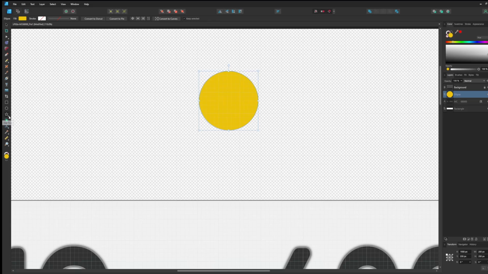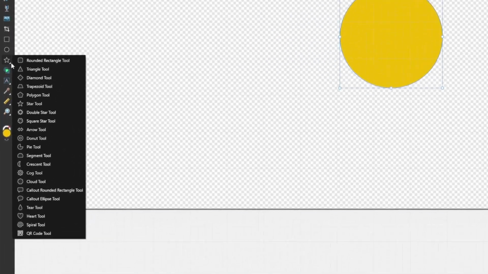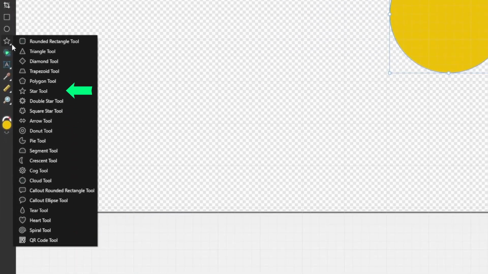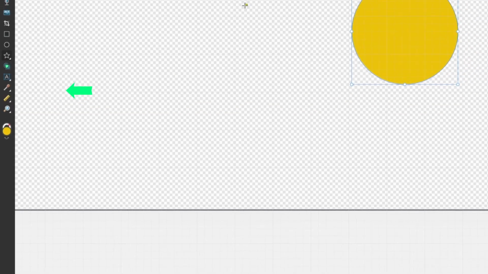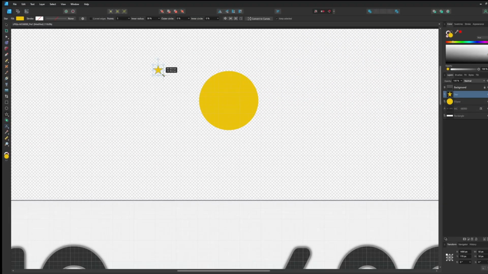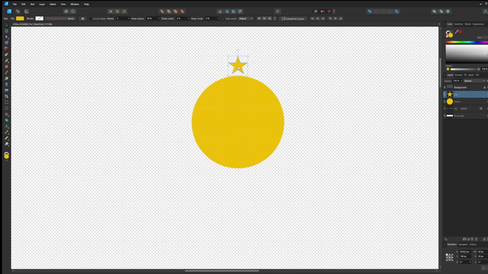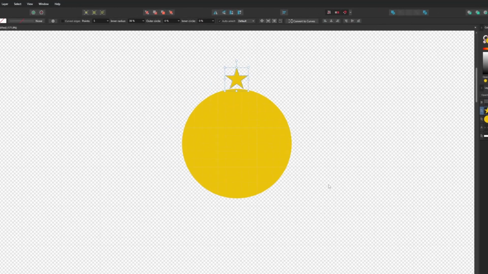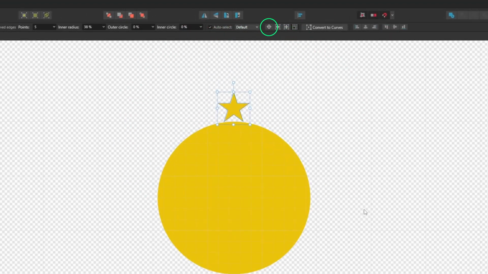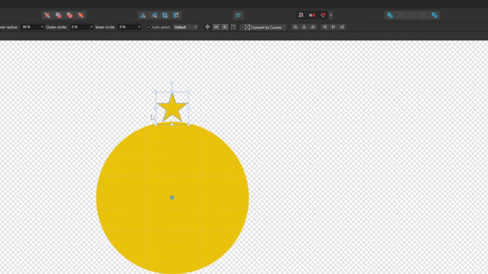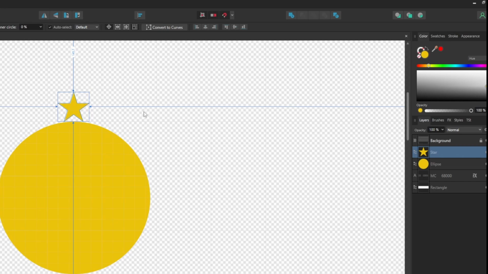Affinity Designer offers some generic shapes, one of which is a star. After having set up the star's size, I move it to the top of the circle. Now I enable Transform Origin, which will allow me to move a selected object's origin point. And I move the star's origin to the circle's center. With Ctrl J, I duplicate the star. You can see that also in the Layers panel.